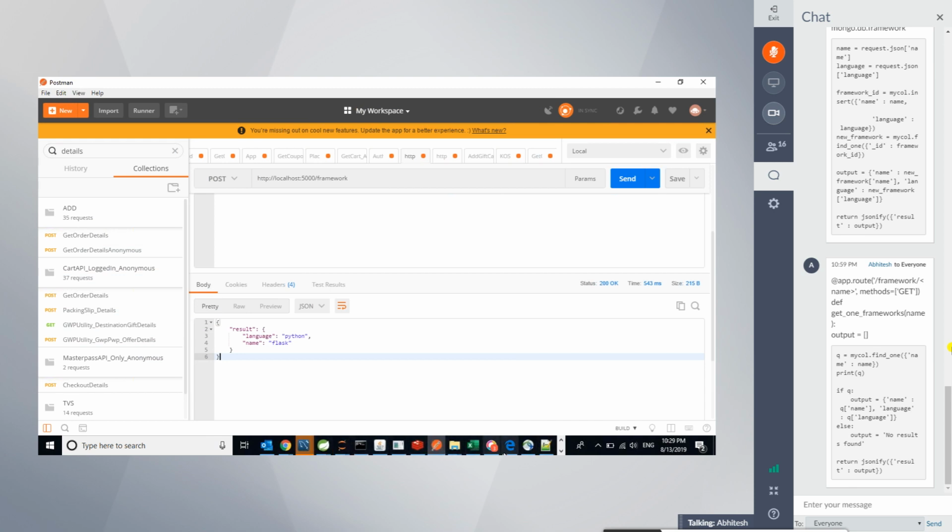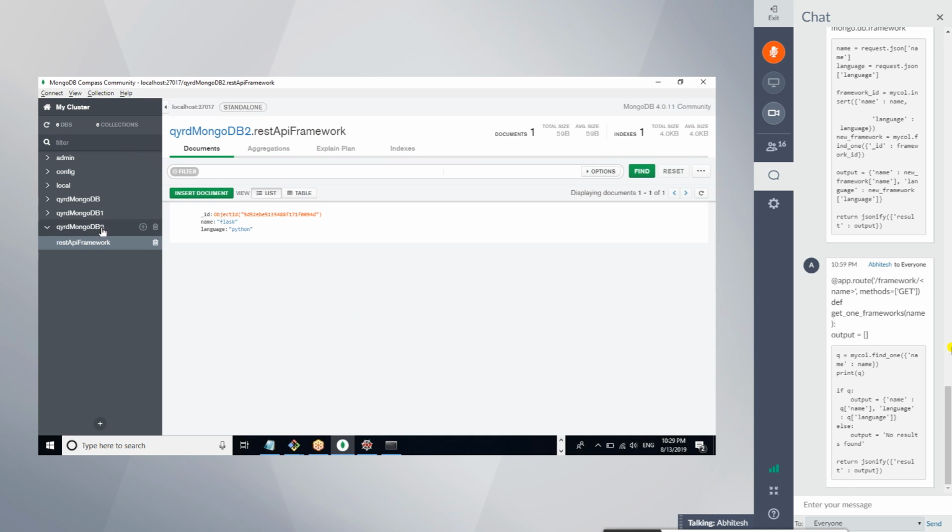You can see here now how I posted. I have already shown how earlier I created that new DB, MongoDB, and one collection. At that time in that collection there was no data. Now after pushing the data through Postman using REST API, you can see the data is already successfully posted into the DB, MongoDB.